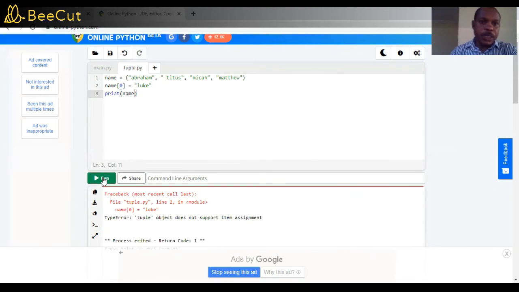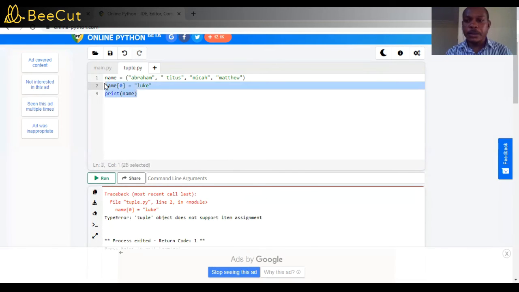Very good. So, traceback, most recent call: File tuple, line 2 in Moodle. Name, Luke. Tuple objects does not support item assignment. So it simply means that you cannot change the items in the Python tuple. Okay? So that's just it.